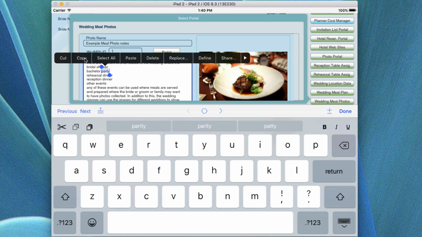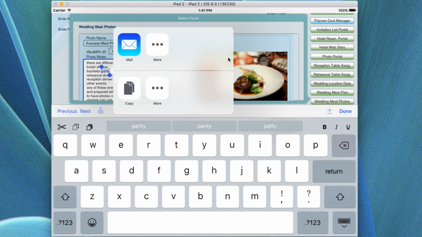First of all, you do a select all, and then you say copy. And if you wanted to paste it somewhere else, you could do it. Or you could share it. In this case, when you say share, it's going to give you an option to go ahead and email it directly from the application to whoever you want it to go to.